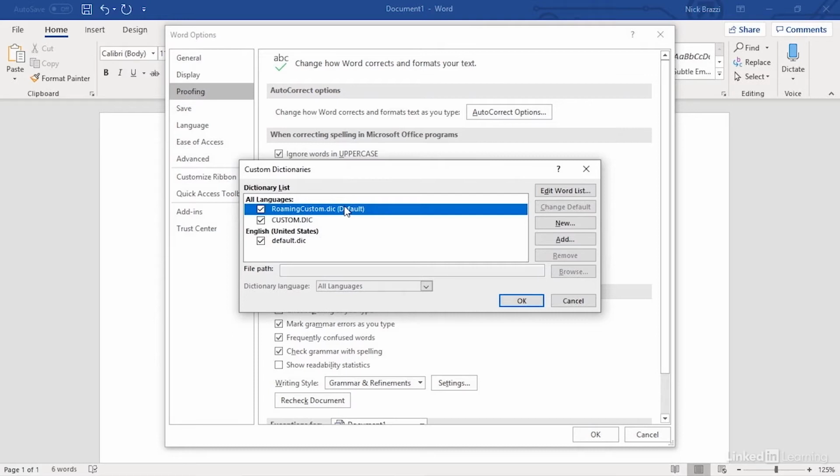If you have multiple dictionaries, one of them will be marked as the default, and that's the one where the new words will be stored when you tell Word to remember them. I like to keep my roaming custom dictionary set as the default because that's the one that will work across multiple computers.